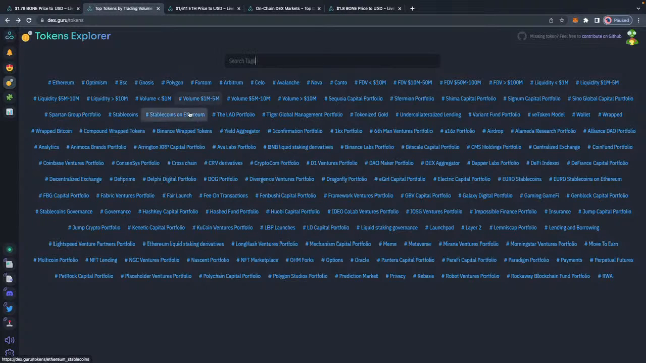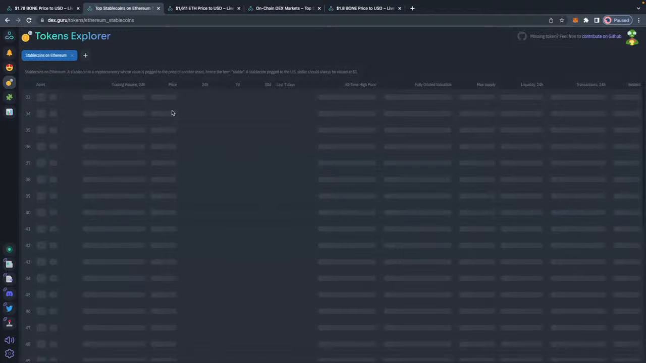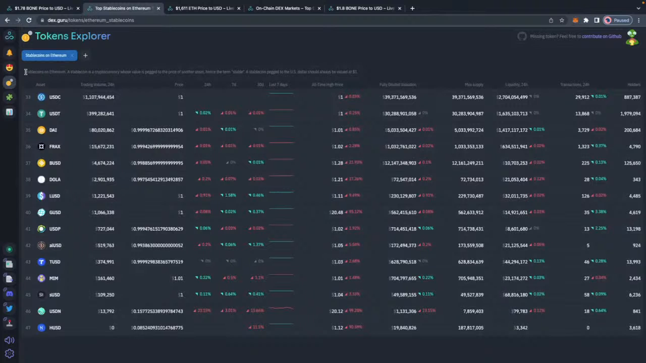So let's see what happens when we click on one of the tags. Note that when I hover over tags, there is a tooltip that gives you a definition of the tag. Once you open it, there is also a definition of the tag. Right here, you can see it. So this tag is stablecoins on Ethereum. And here we have all the different tokens.